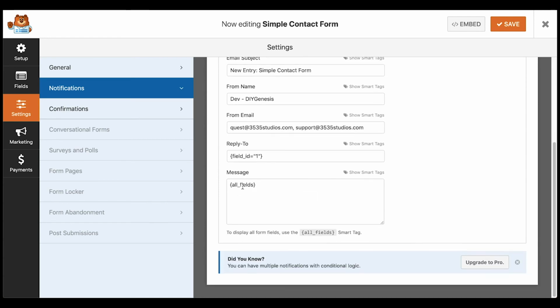your fields. Now see what it says here, message all fields. That's telling you that all of the fields of that particular form are what's going to come across in your email.